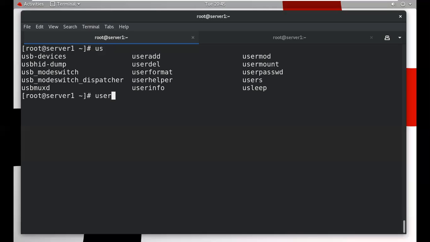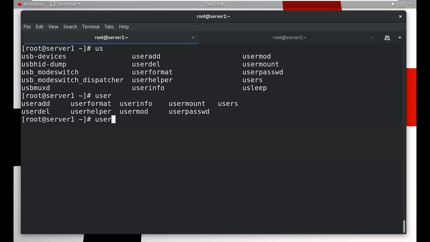User. Then when we perform this, it will show me all the commands related to user: useradd, userdel, userformat, userhelper, userinfo, usermod, mount, passwd. So this will show me all the commands. Like this particular way we can use it.